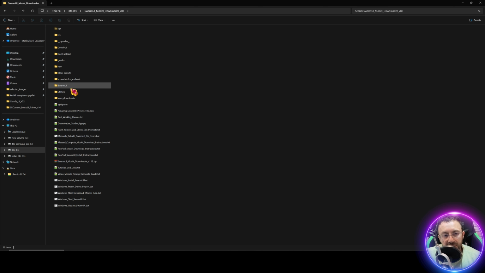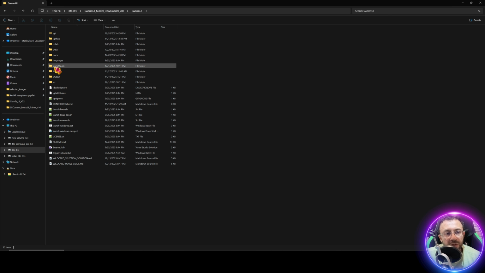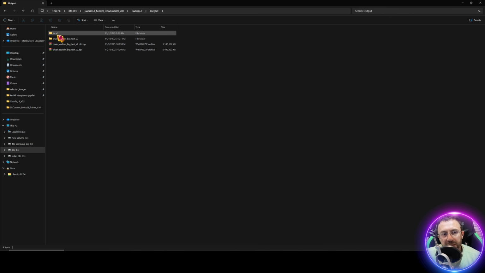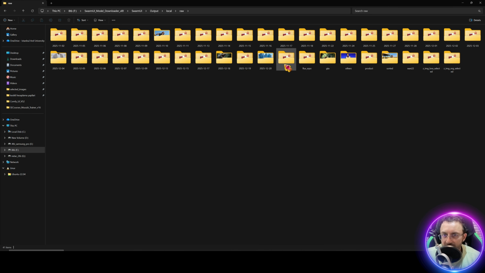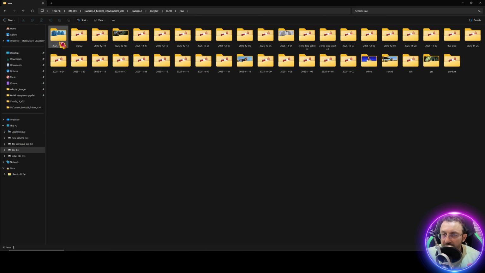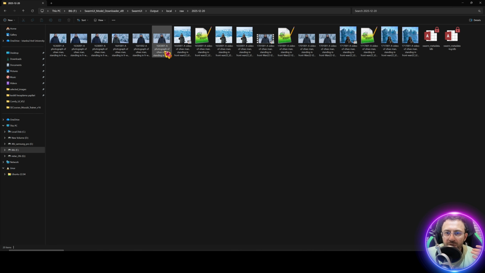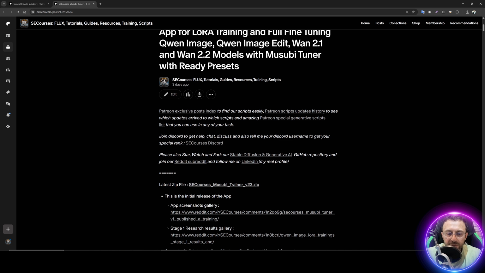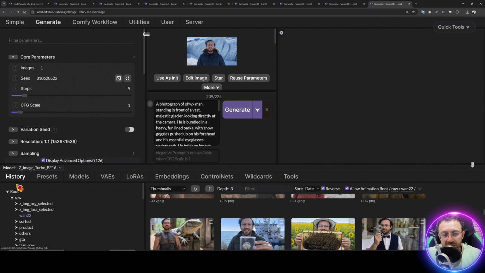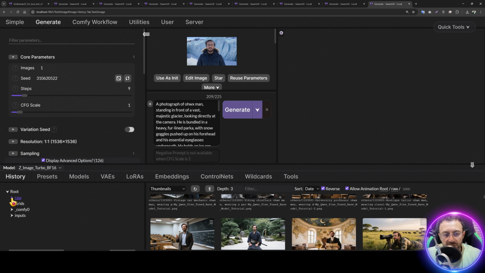Remember, all the generations will be inside your SwarmUI, inside output, inside local, inside RAW folder. So you will see all of your generations here. They will be saved by the date, latest date folder. You will find your images and videos in this folder if you need them later. Furthermore, you will see them in the history tab as well from the RAW and with the folders like this.